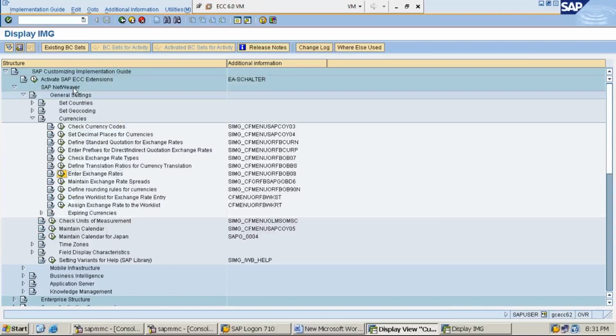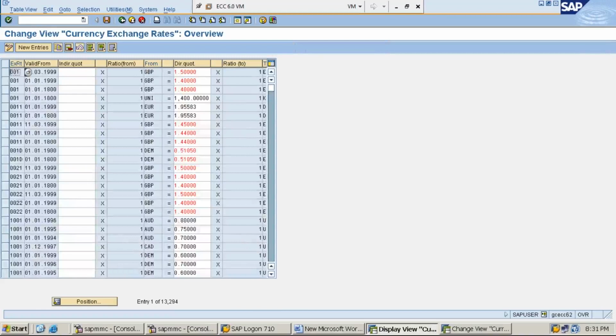Then click on this clock icon. Click on the clock icon beside Enter Exchange Rates. Click on New Entries.